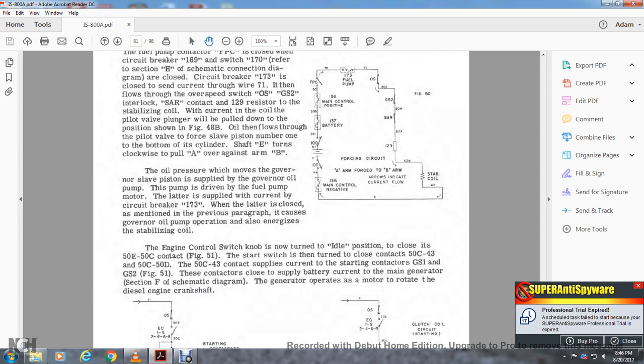Fuel pressure moves the governor slave piston, supplied with governor oil, with the pin position driving the fuel pump. The later is supplied through circuit breaker 173 for the coil, as mentioned in the previous paragraphs. The governor oil pump operation also energizes the stabilizing coil.